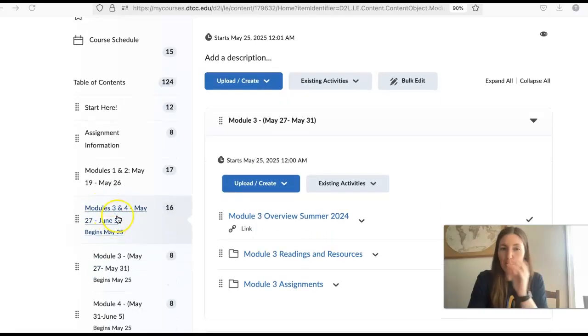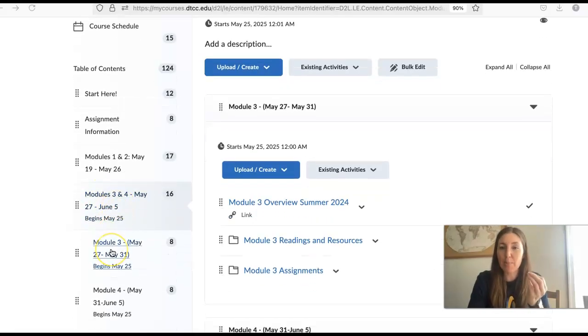So you'll see here on the side, we have Modules 3 and 4, and then we also have it separated out into Module 3 dates and Module 4 dates. So technically, most of the assignments are due at the end of that second date, that June 5th date. But in order to stay on track, you really want to finish the Module 3 items by the Module 3 dates, so the 31st. And we do have a discussion board post that is due during the Module 3 dates. So you've got to make sure you get started on that part at least.